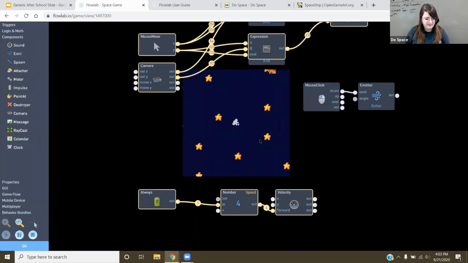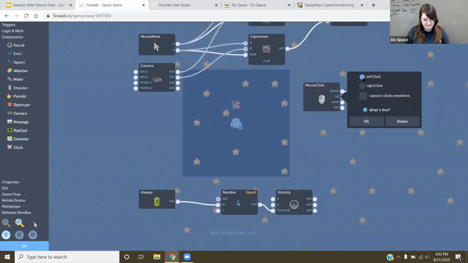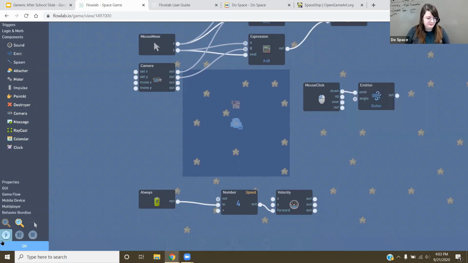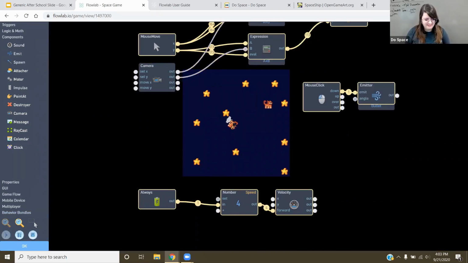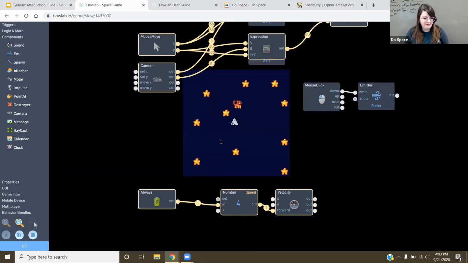Nothing is happening right now. I'm clicking and nothing's coming out. So I did something wrong here. Left click. Capture clicks anywhere. That's probably why. Let me click play, then click. Yeah, that's why. So what happened here is that I have to click specifically on my spaceship to do things. So that would be like in the case of a button or screen to tap on. But if I do capture clicks anywhere, I could spawn anything anywhere. So I click OK and play.